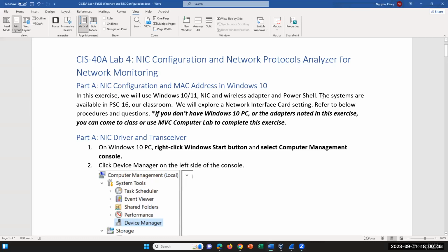Okay, so we're gonna do lab 4 today. You can find lab 4 on your Canvas. Make sure that you download it. I just changed the file because the heading was incorrect earlier.